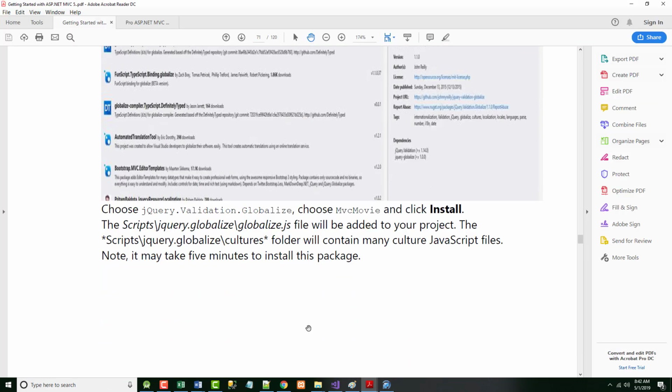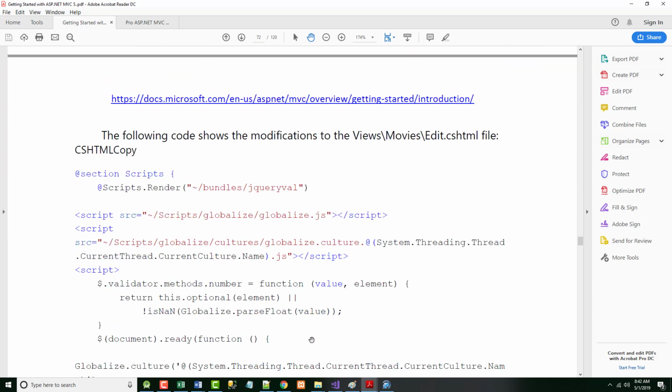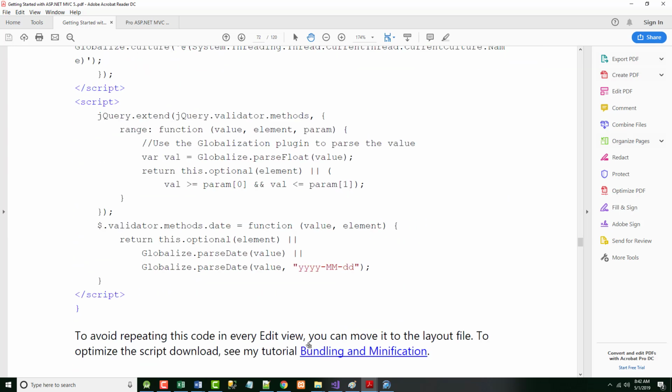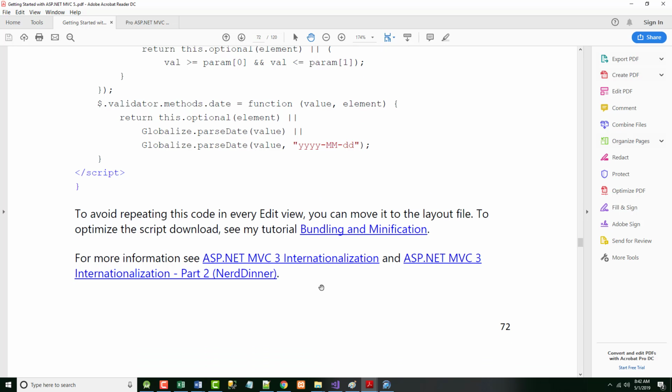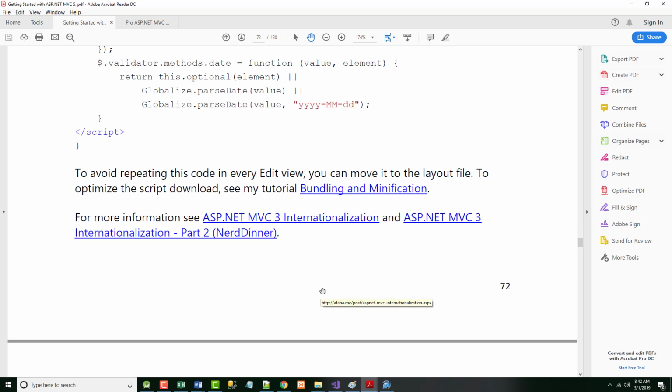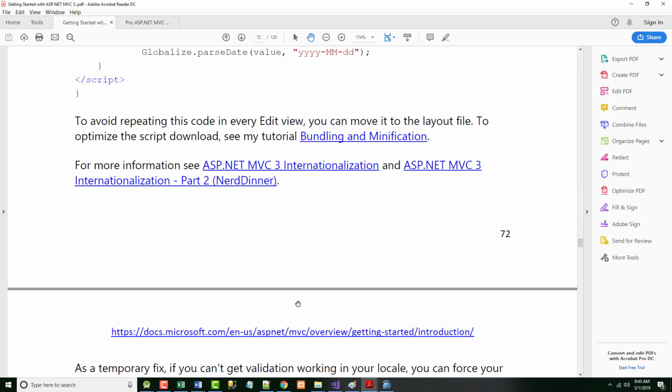Then they have you go through and actually make some changes. I'm not going to do that. All right. Basically, by default, it's going to be set up for an American date, for example. All right.